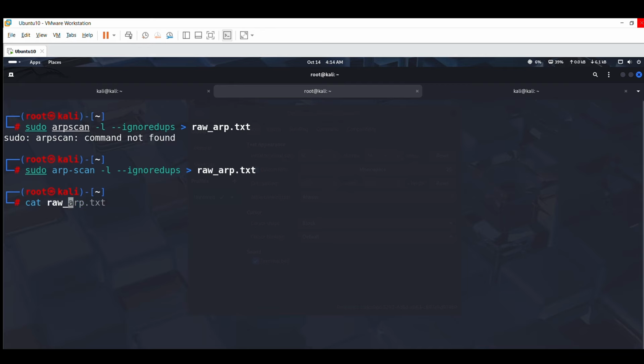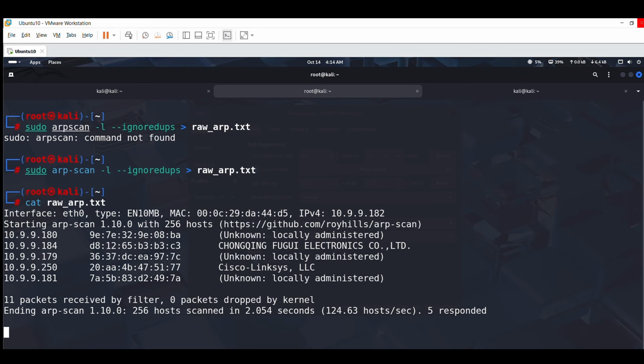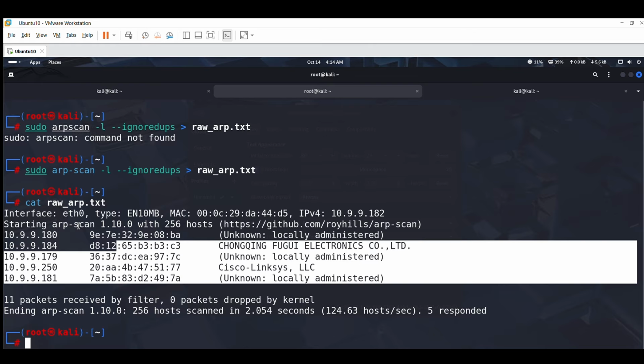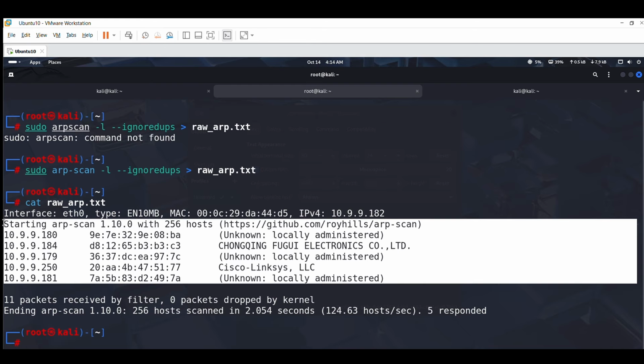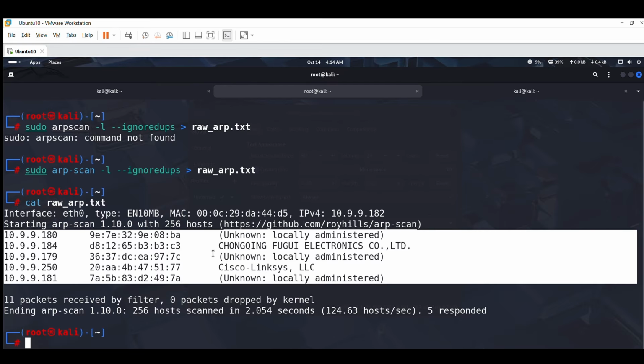So I'm just going to go through a few devices that are discovered here. Like if you see 10.9.9.180, remember our subnet range was 10.9.9.0/24. So we have an IP address which is 10.9.9.180. We have another one with 181, and we have another one with 250. If you check, there are 4 of them.